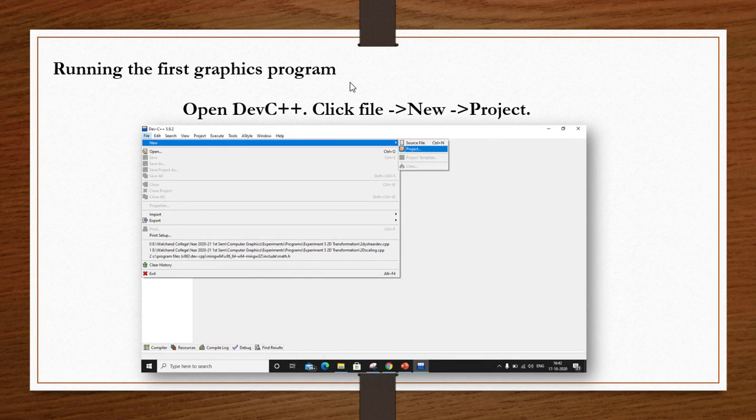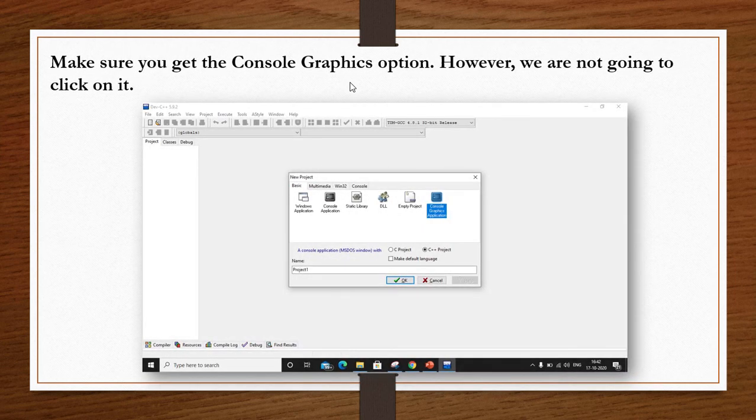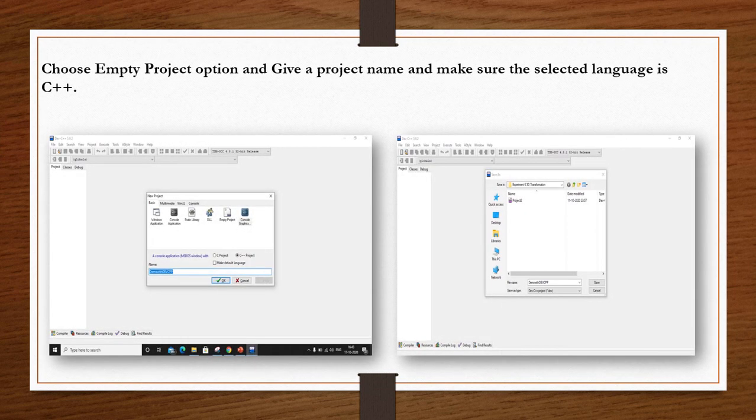Next you need to run your first program by opening Dev-Cpp. Just click on file, new project. When you click on new project, you will get a new project pop-up window from which you have to select the console graphics option. After that, enter the name required for your project and the language. Then choose the empty project option given with the project name and make sure the selected language is CPP.